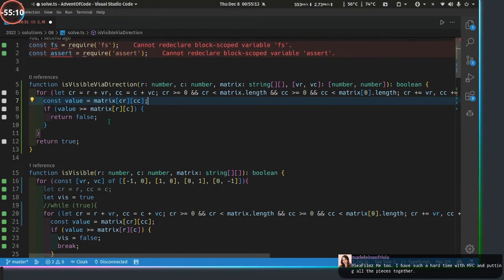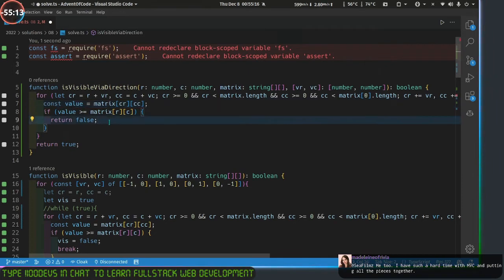Yeah, and then MVC itself. Yeah, lots of building on shoulders of giants for sure.